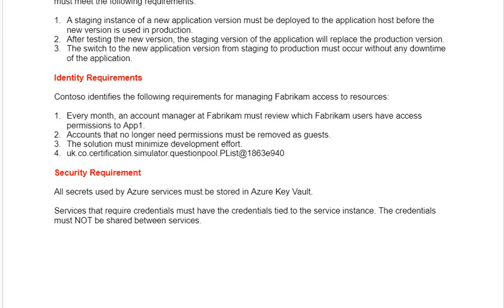Security requirement. All secrets used by Azure services must be stored in Azure Key Vault. Services that require credentials must have the credentials tied to the service instance. The credentials must not be shared between services.